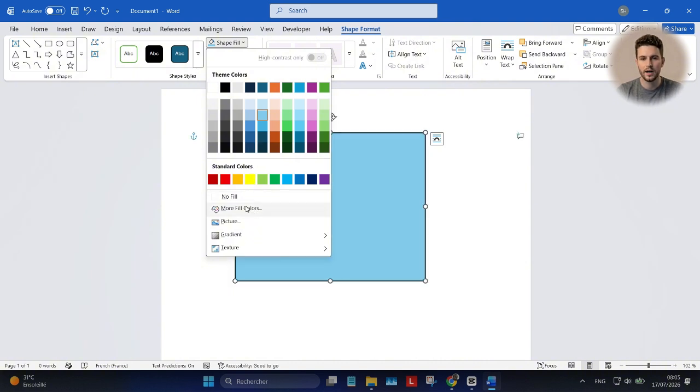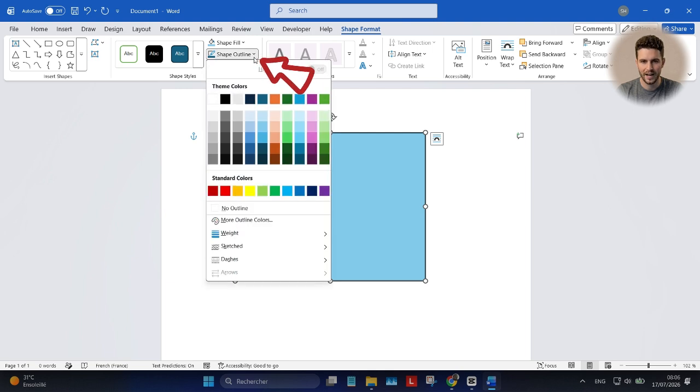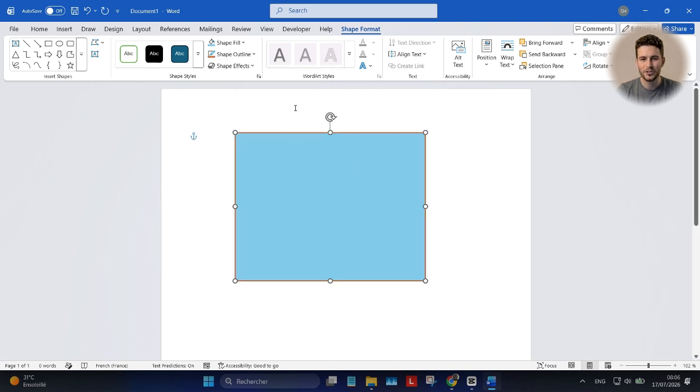To change the color of the shape's border, click on Shape Outline directly below the Shape Fill option and choose your preferred color. That is how you modify shape colors in Microsoft Word.